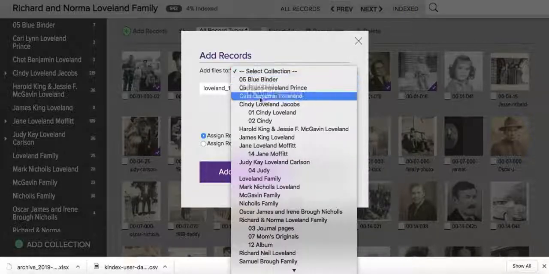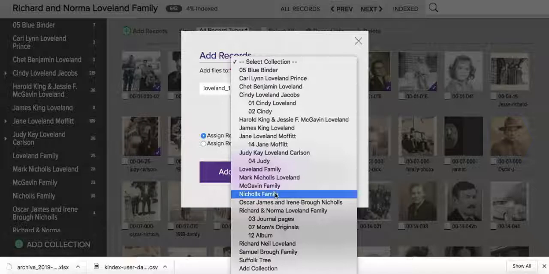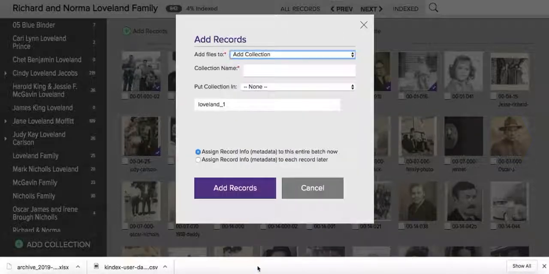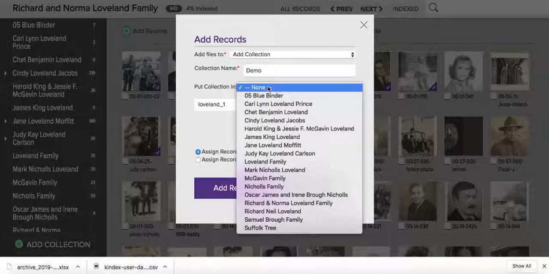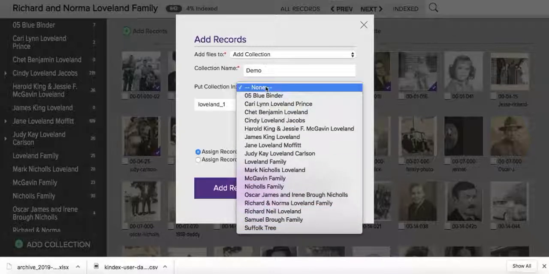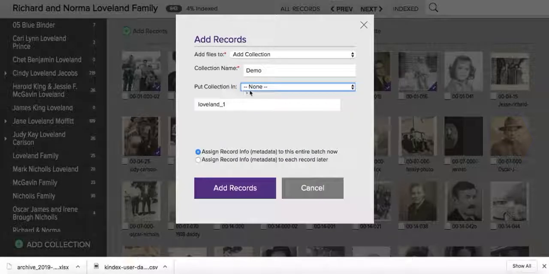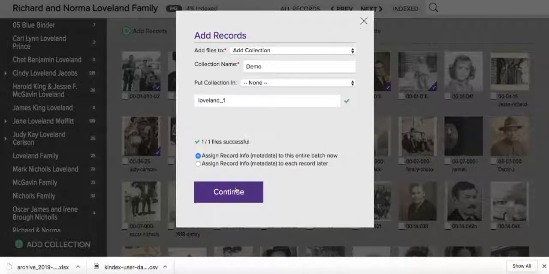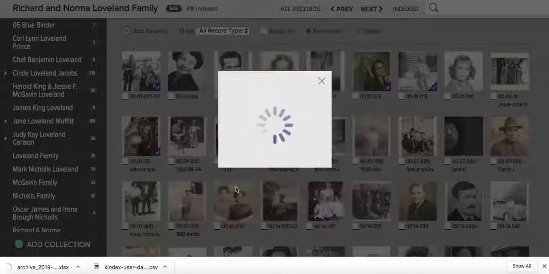Now I'm going to assign a collection for that record to go. Since I don't want to put it in anybody's collection, I'm just going to add a collection called Demo. And I don't want the collection to be a sub-collection anywhere. I just want it to be at the top level. So I'm just going to click None there and click Add Record. Continue.